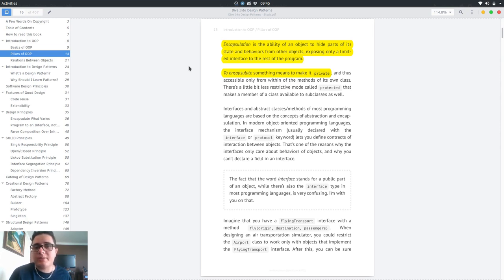To encapsulate something means to make it private. So if you know GDScript, you can think about this and say, okay, GDScript doesn't have encapsulation, but let's continue. "And thus, making it accessible only from within the methods of its own class." We don't actually have private features or the private keyword in GDScript, but to make it private is to make it accessible only from within the methods of its own class. And if you watch my previous video on encapsulation, you can see that we have this feature enabled for us to make something accessible only through the methods of its own class. So I will go back to Godot and let's see how we can apply this.